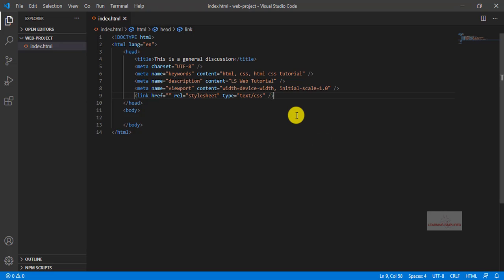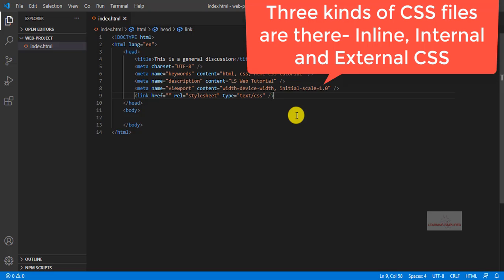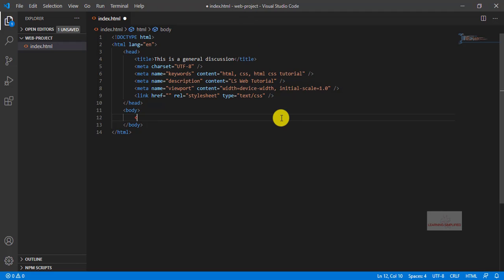So we know that there are three kinds of CSS right over here. The first one is the inline CSS, the second one is the internal CSS, and the last one is the external CSS. So I'll keep it short. In the first case, the inline CSS, it looks something like this.